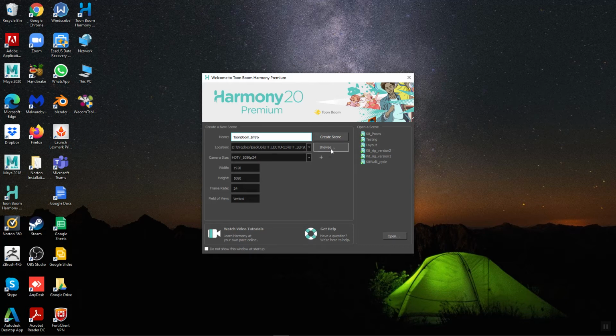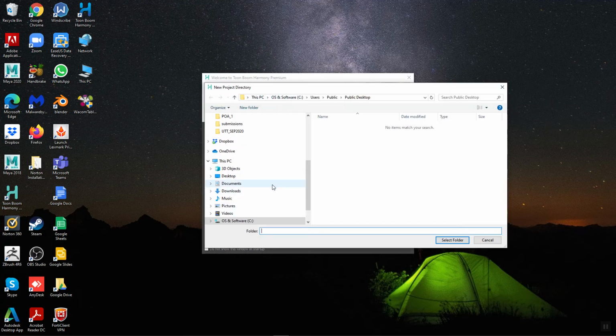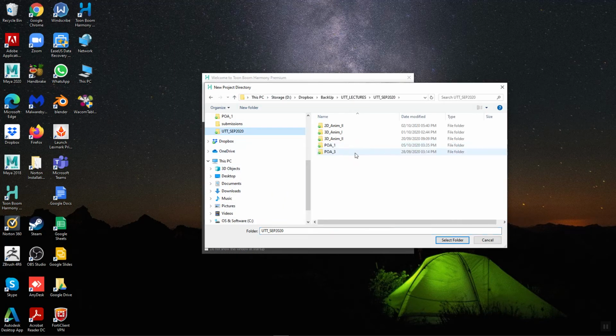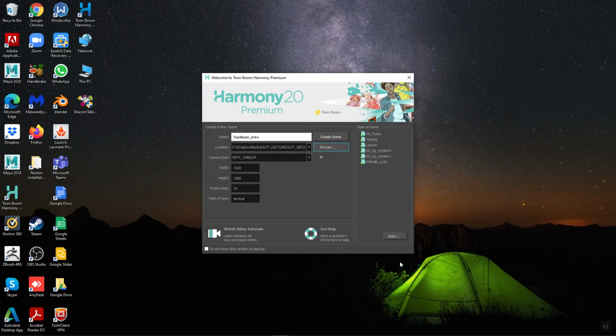And I'm going to choose what folder I'm going to put it in. So I'm just going to browse and choose the folder here. Alright, by default camera is 1920 by 1080 HD, 24 frames per second. So we'll just leave all those as is and I'll click create.